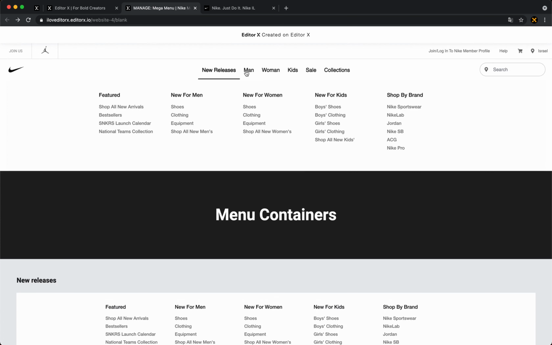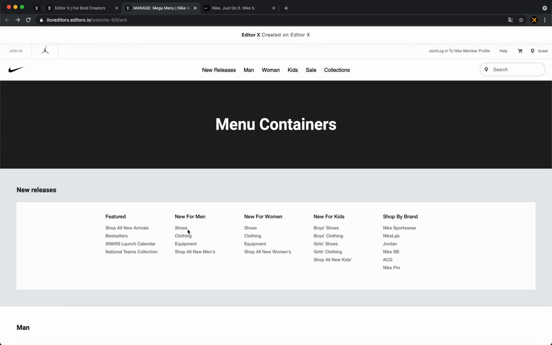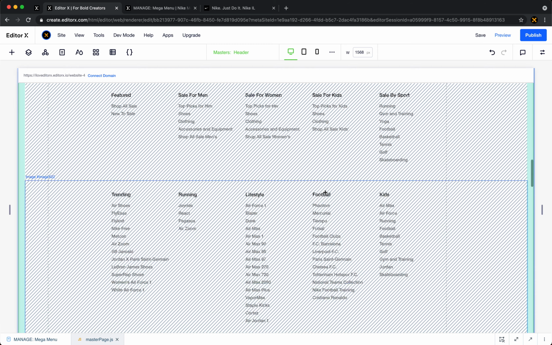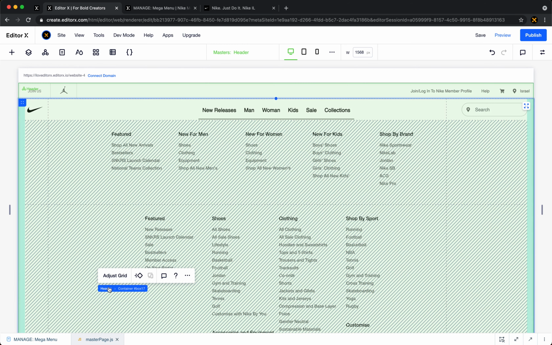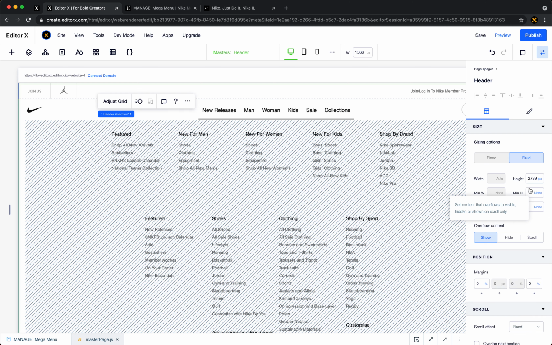And all we need to do is make this header fixed, and then it will not affect the layout, it will overlap the content. So let's do it. Let's select the header and make it fixed, and you can see it automatically gets a height, because in EditorX, when you set a header to be fixed, it has to be with fixed height in pixels.